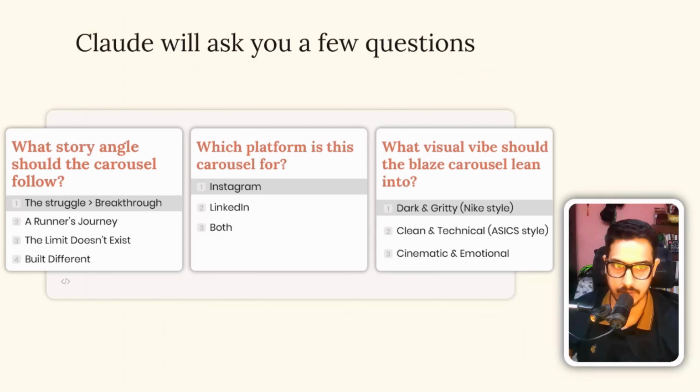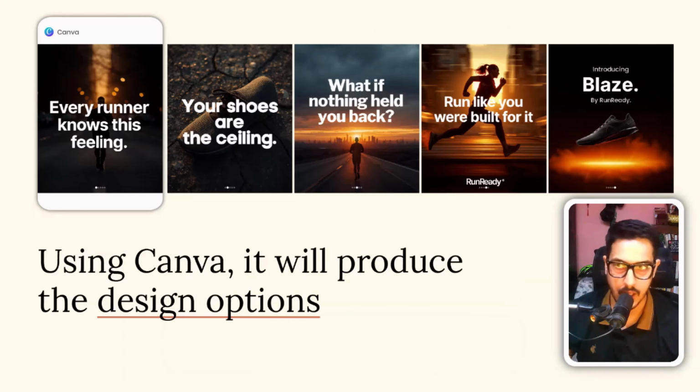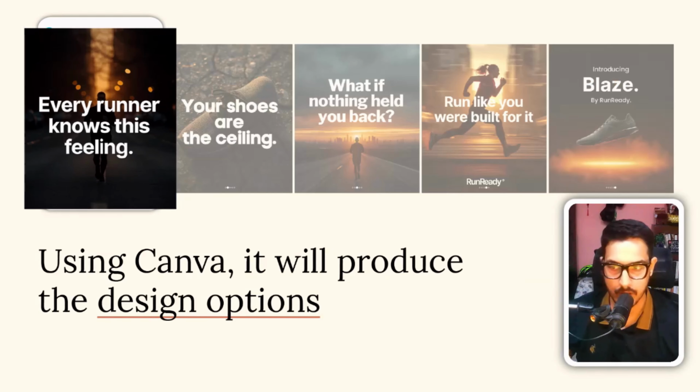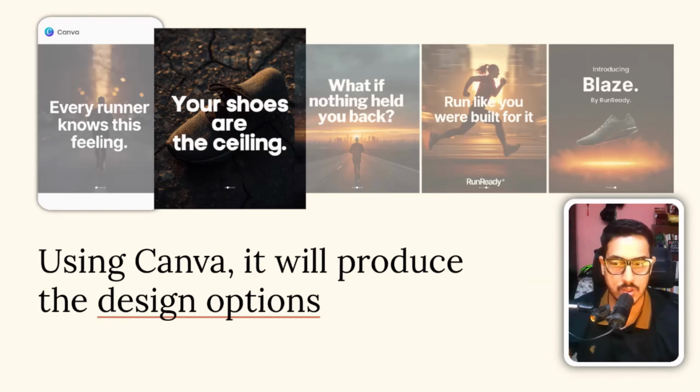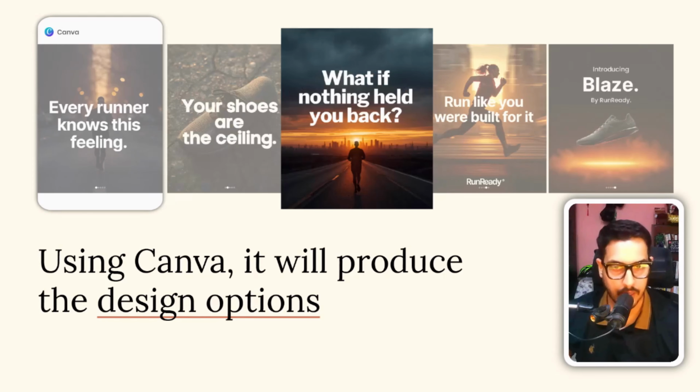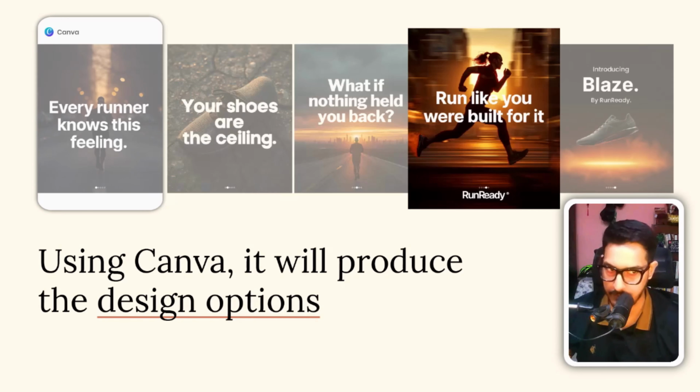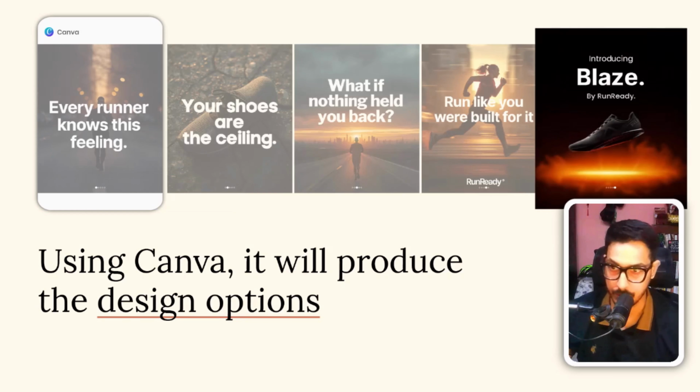So once it was done, I used these options. So let's review this copy in Designer. Every runner knows this feeling. Starts with a story, like a hook. Your shoes are the ceiling. Little bit of rhyme there. What if nothing held you back? Run like you were built for it. Introducing Blaze, the new shoe.